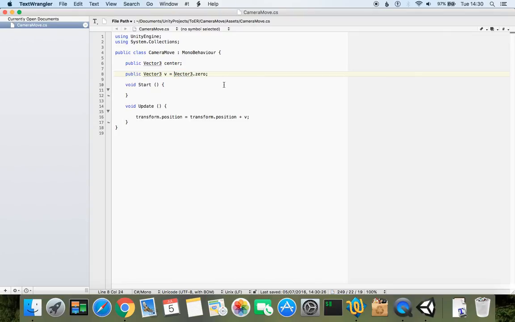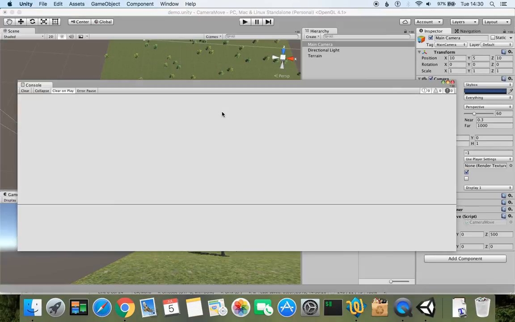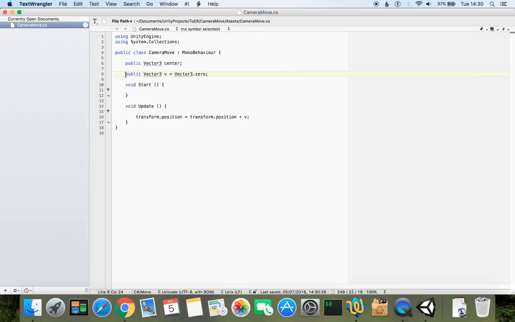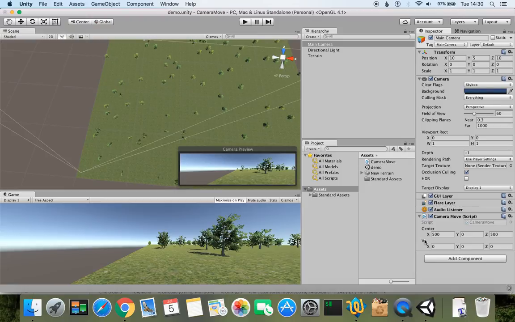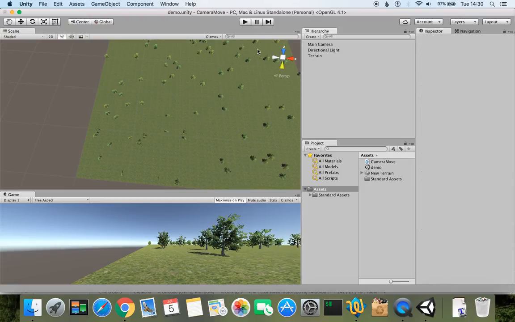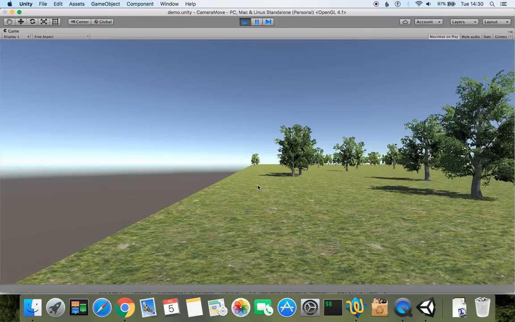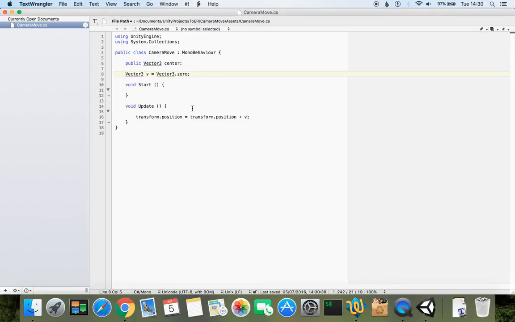Here was the error. Okay, we are back again. We probably don't want public, just Vector3. And then if we start, nothing happens. And it shouldn't happen because we didn't define how velocity is changing.